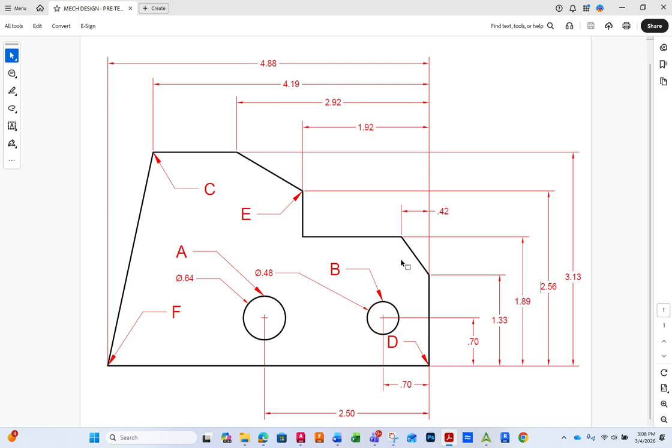And then the next one down is I'm going to be going over to the X is 0.42, and then down. And my distance down is the difference between 1.89 and 0.33. And that, doing it in my head, that's 0.56. So it's 0.42, comma, negative 0.56.